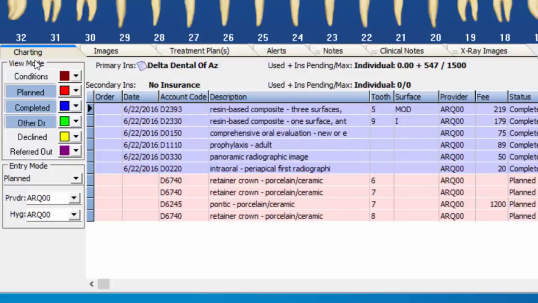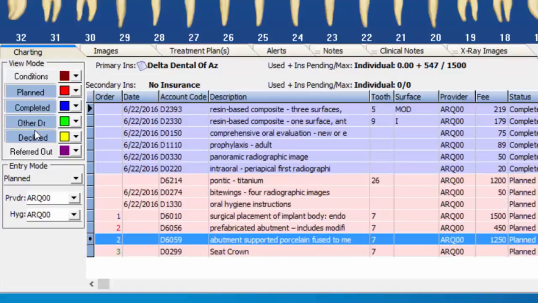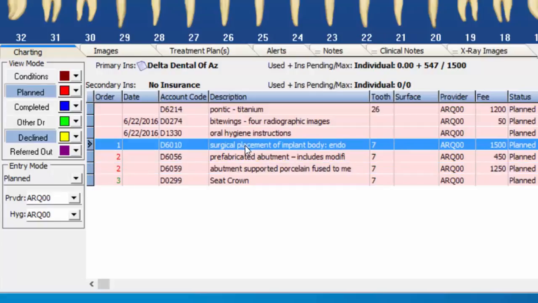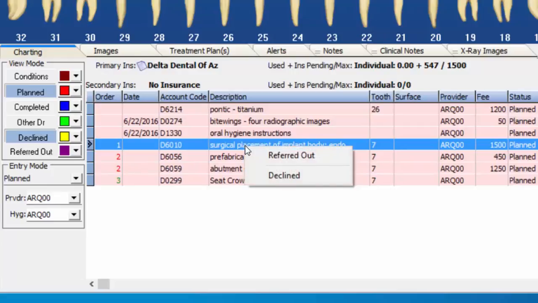However, you will notice in our view mode, we have an option that says declined. So if I click that, I'm going to view any items that the patient has declined already. And let's say we only want to look at our declined items and our treatment planned items. Okay. So let's go ahead and suppose that the patient declines the implant. Okay, so that means they can't have an abutment or an implant crown if they're not going to do an implant. I can select this item, so it's blue, right click, and then mark it declined.